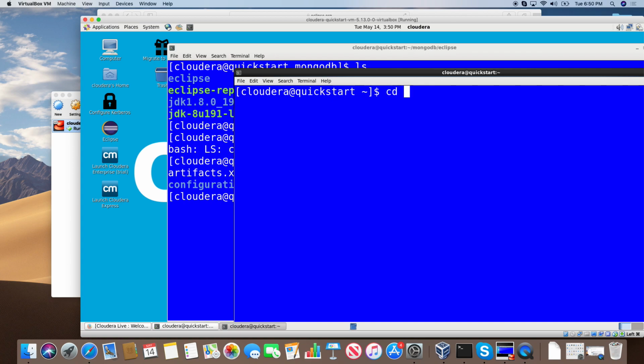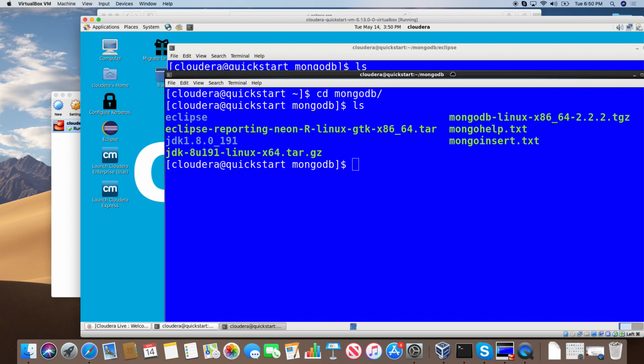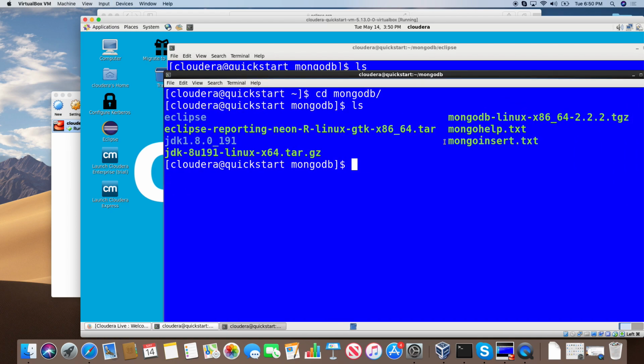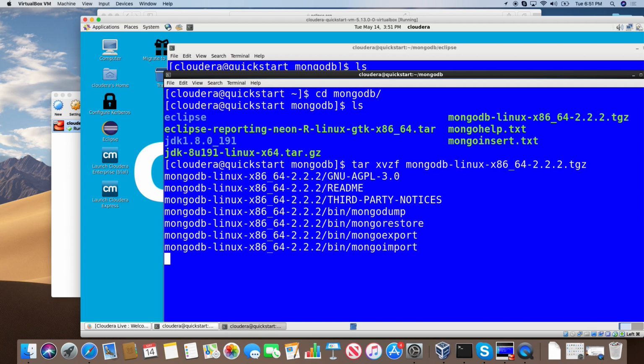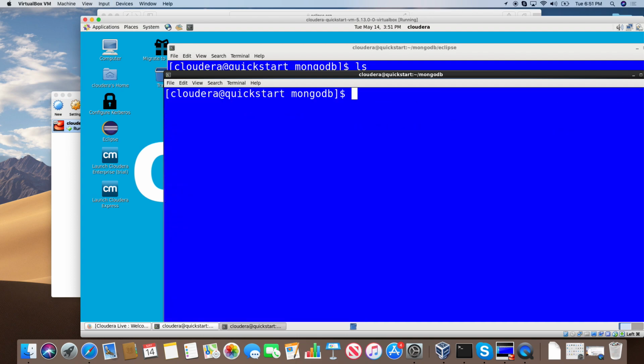So what I will do, I will go to the MongoDB directory, and I have given you an old version of MongoDB for Linux, which is called 2.2.2, and it is a gz extension. So what I need to do is tar xvf MongoDB/Linux, and then extract it. Very good. You extracted it.